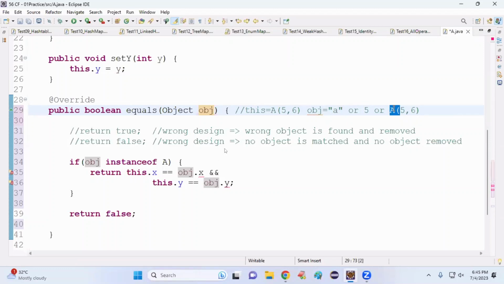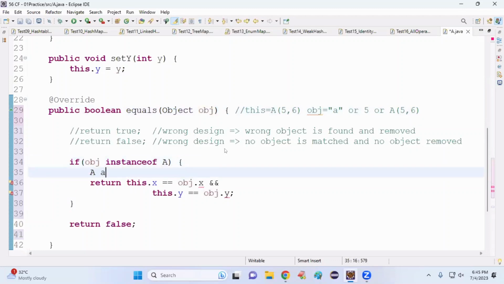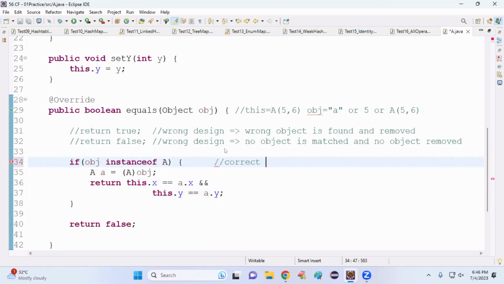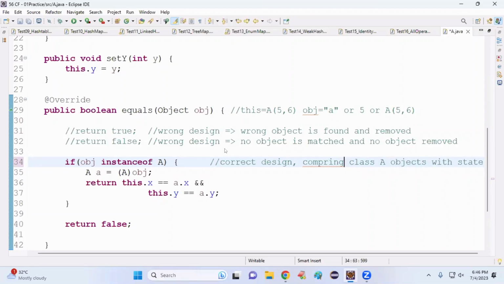What to do in order to access A class members using the obj reference? A a equal to new A, that is upcasting and downcasting from the olden days. Then what? a.x and a.y. Understood? Now with this logic, this is the right design logic. This is correct. Comparing class A objects with state. This is the correct design.